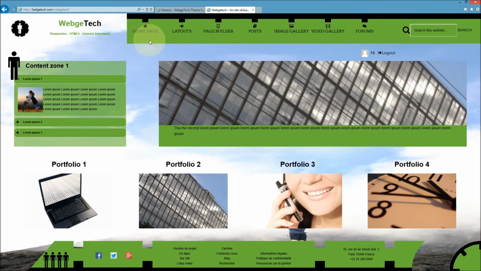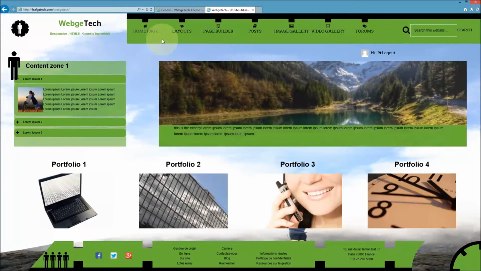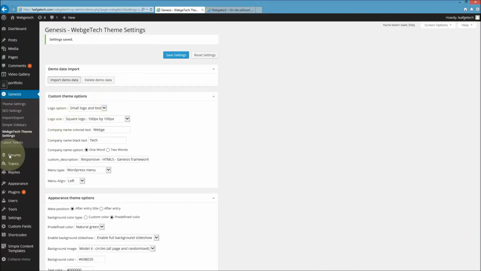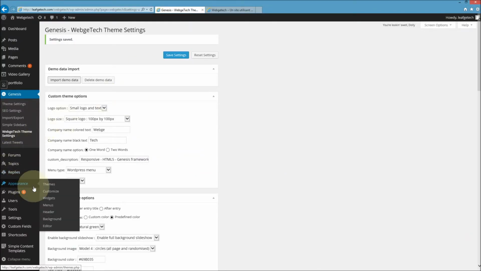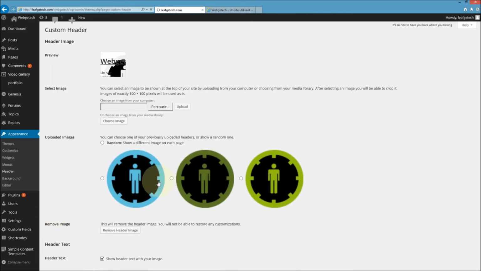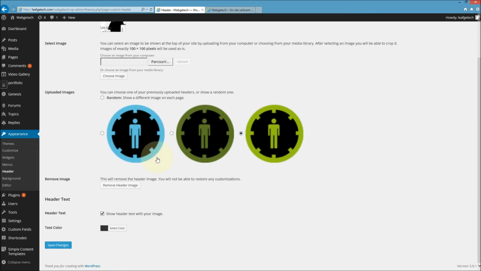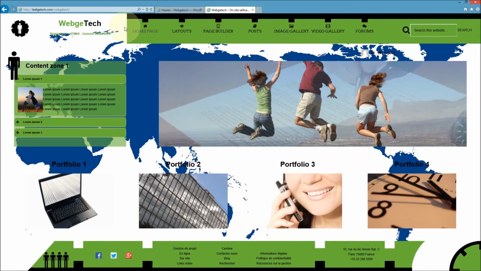Here you have also to put the logo with the natural green color so that it appears well on the site. You have again to go to Appearance, Header, select the natural green logo, and reload the page.